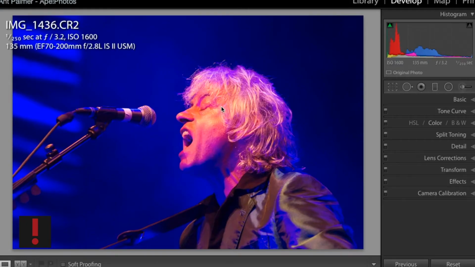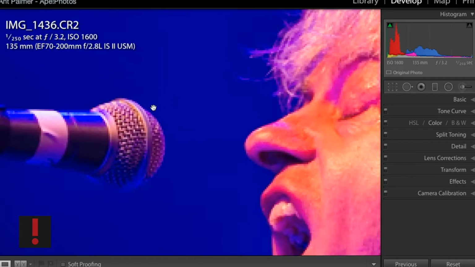So here we are then in Lightroom, and here we have a picture from a Bob Geldof concert that I shot last weekend, I think it was. As you can see here in the background, there is a whole bunch of blue light, and the light that's coming from the front is also, I'm not entirely sure what it's supposed to be. There's definitely some normal white light in there, possibly some red as well. The shot itself was 1/250th of a second, f3.2, ISO 1600.